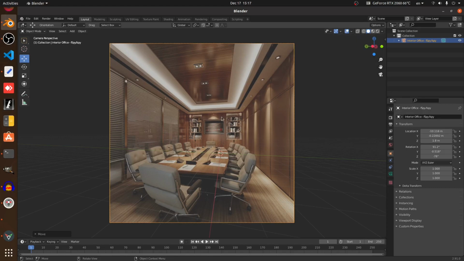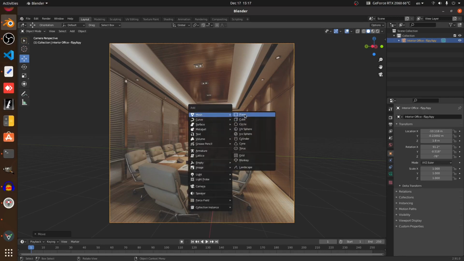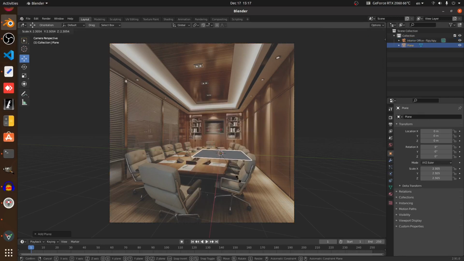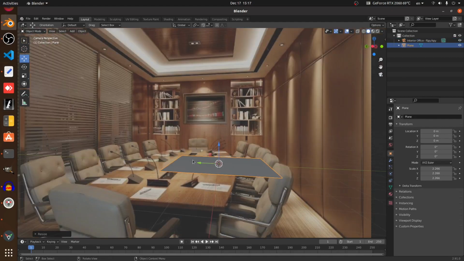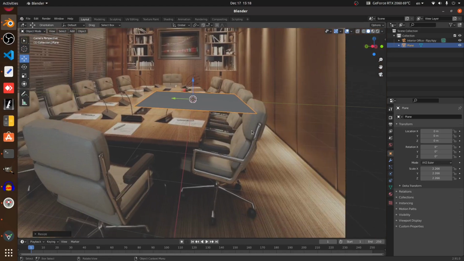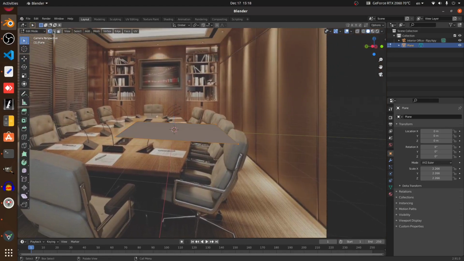So I'm gonna start first by building the room. So Shift A, let's start with the plane, put it like that. Let me scale it up. Also, we're going to be trying to follow these corners. So the first corner is going to be this one on the right side. Let me just follow it.